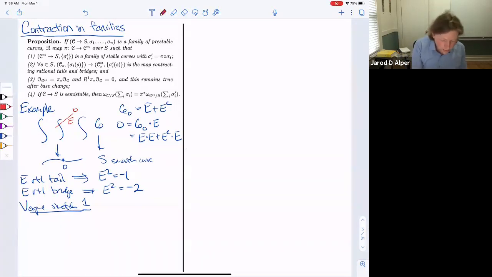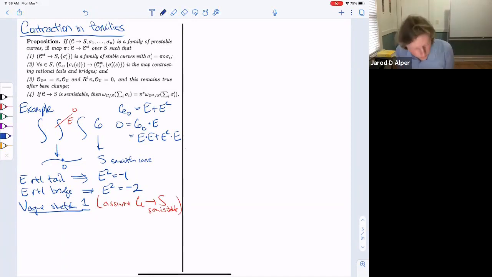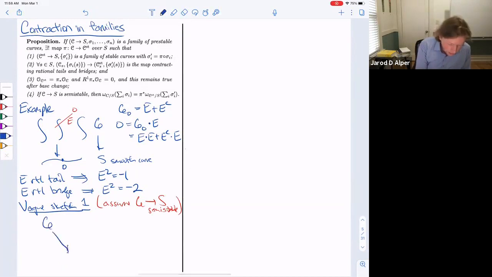Yeah, okay, and in this case, let's assume that we start with a semi-stable family. And this, I think, is going to be enough for our applications. But so here, it's sort of clear what you want to do. You have your pre-stable family, or your semi-stable family, where you may have some rational bridges.